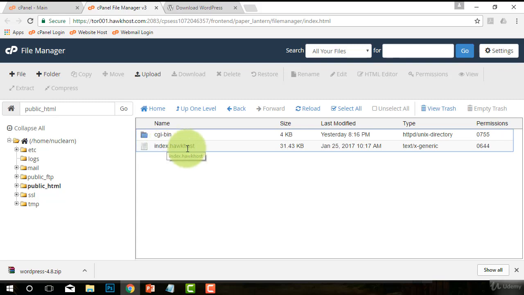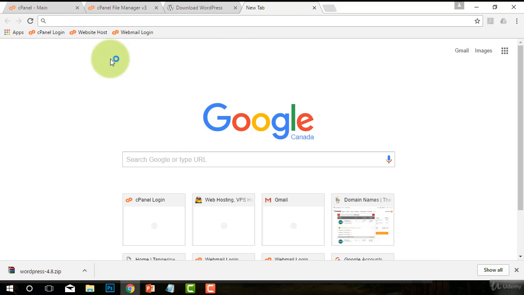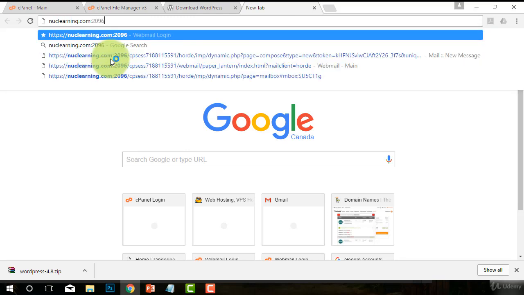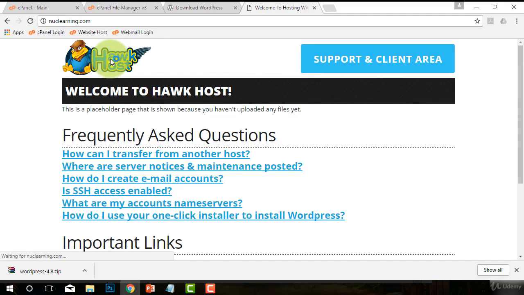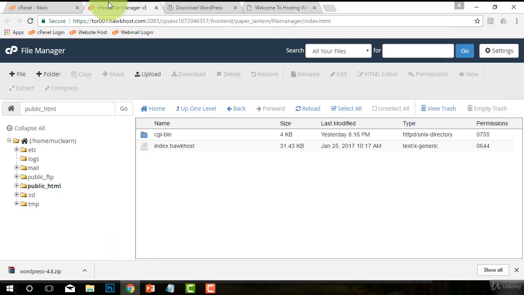This index.hawkhost file is what it looks like when you go to your website. So I'm going to go there just to show you, and that's this view here. Okay, so that's going to go away. We're going to be putting our own site on there. Okay, so now that we're here, we're going to click upload.